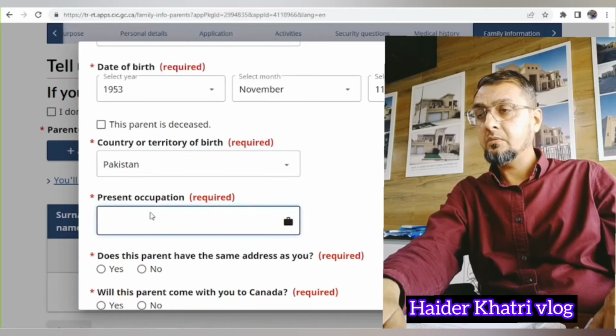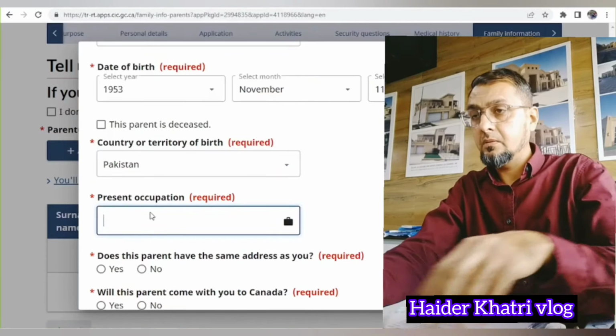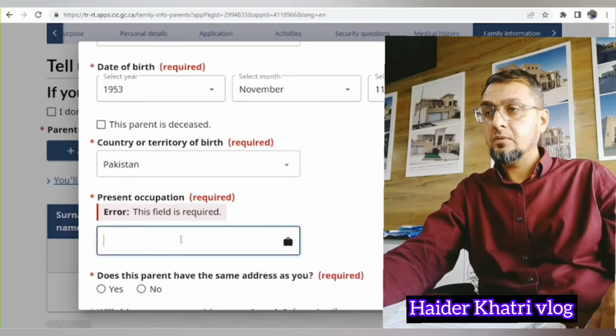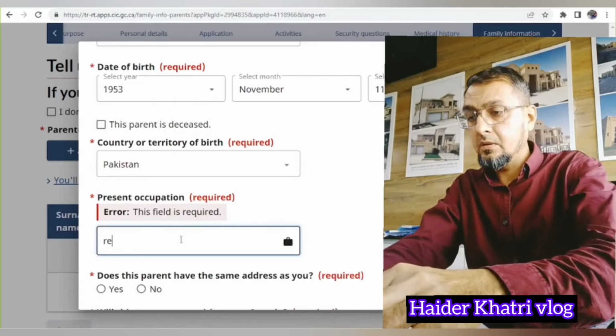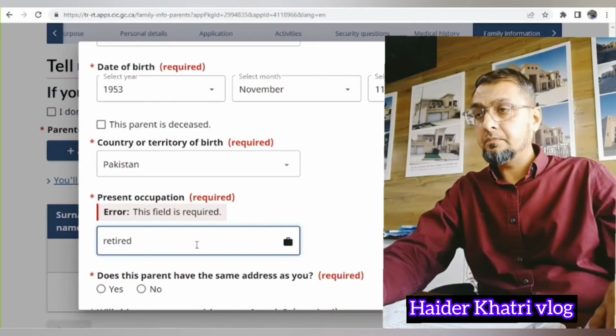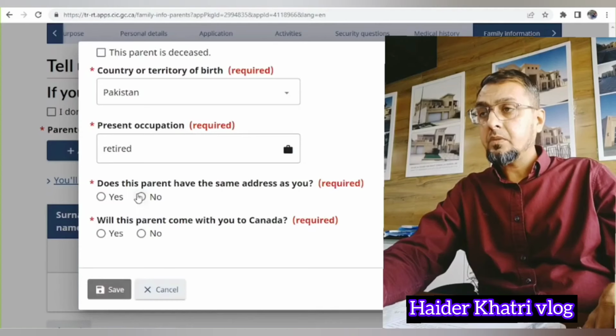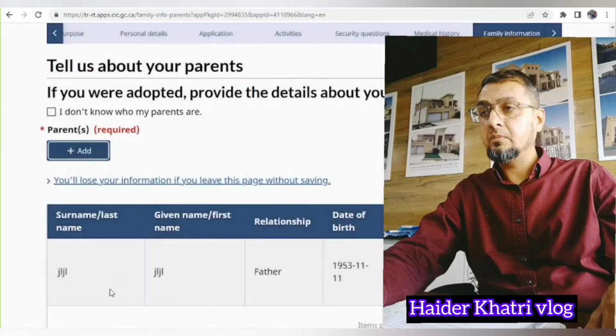Present occupation, what he is doing. From here you can select what he is doing. Retired. Do these parents have the same address? Yes, same address. Will this parent come with you to Canada? No, he is not coming with me. Okay, here you can add more.